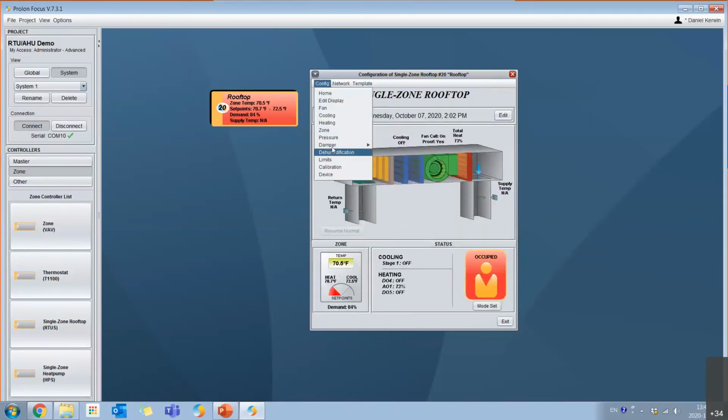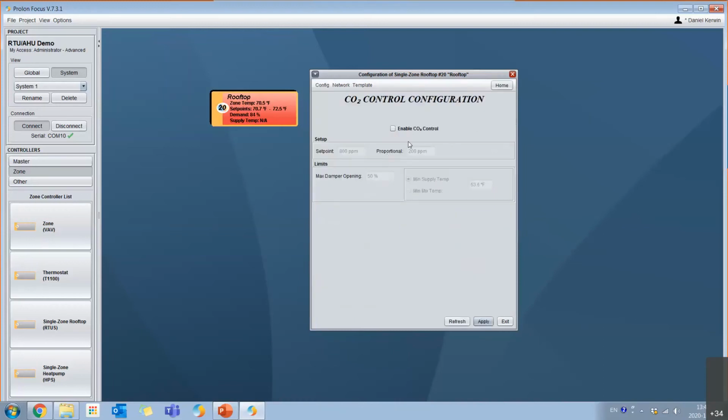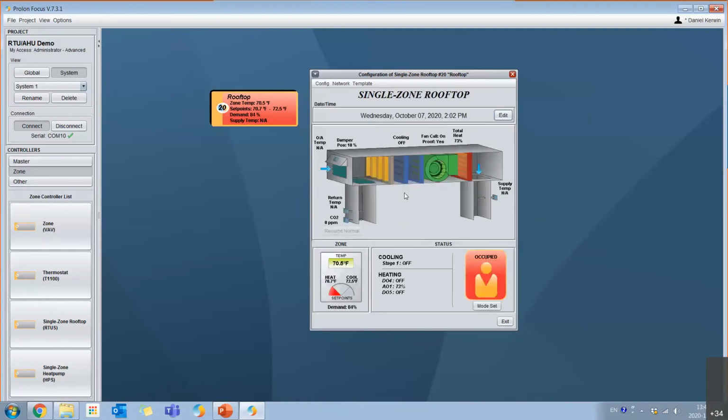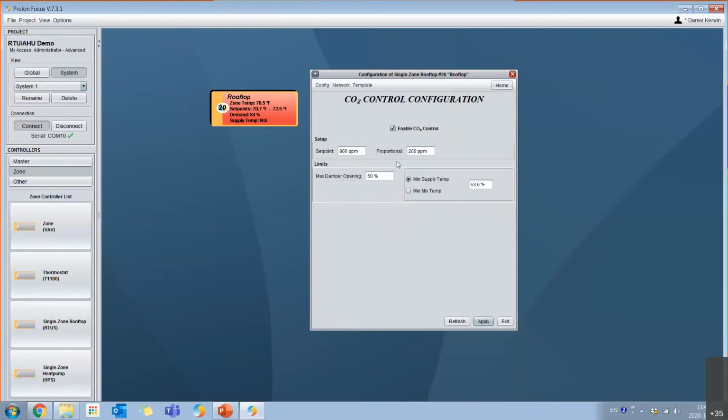Okay. If we want to use the CO2, well, here we have to activate it right here. And then when I go back, I will see my CO2 sensor right here. And how this is going to play, it's basically going to play on the outside damper position as well. So here we put our set point with the proportional value. We do have a limit.